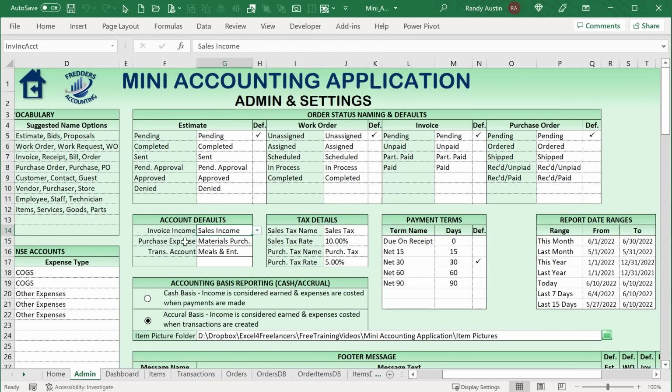This is used for invoices. This is used for purchases. And keep in mind that I invoice income, purchase expense, and transfer. Okay, we also have tax details.